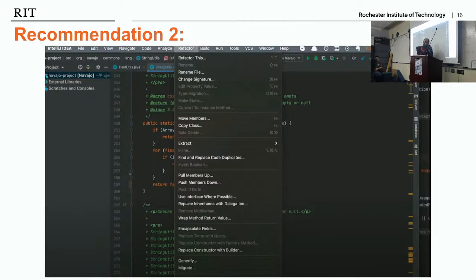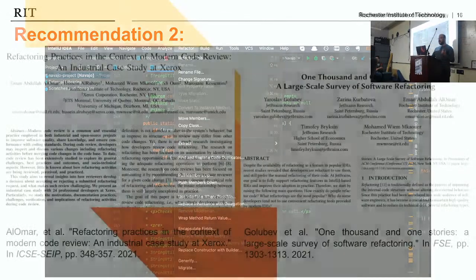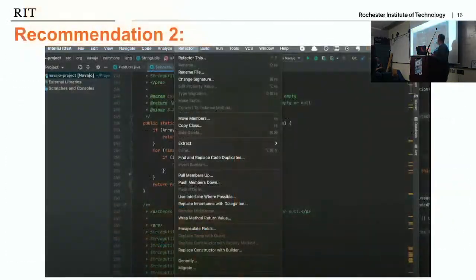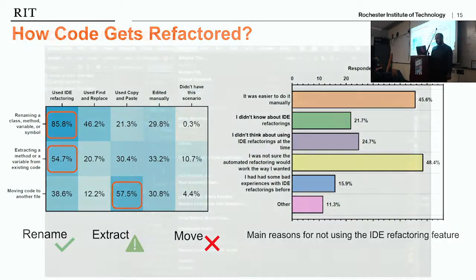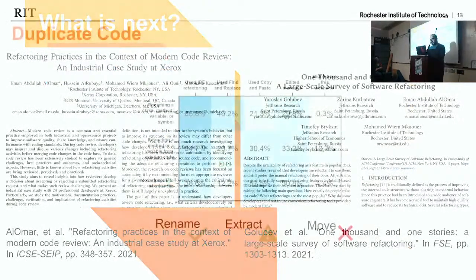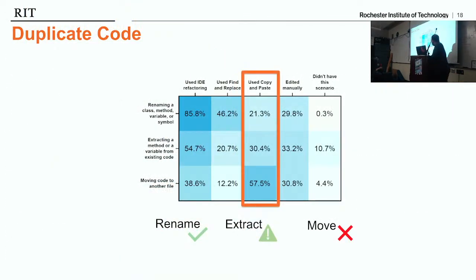Okay? So, therefore, we realized that we need to help developers with this, right? And we have to start somewhere. And we decided to start with the extract refactoring. This is just us deciding that we want to work on this part, as I was explaining earlier.